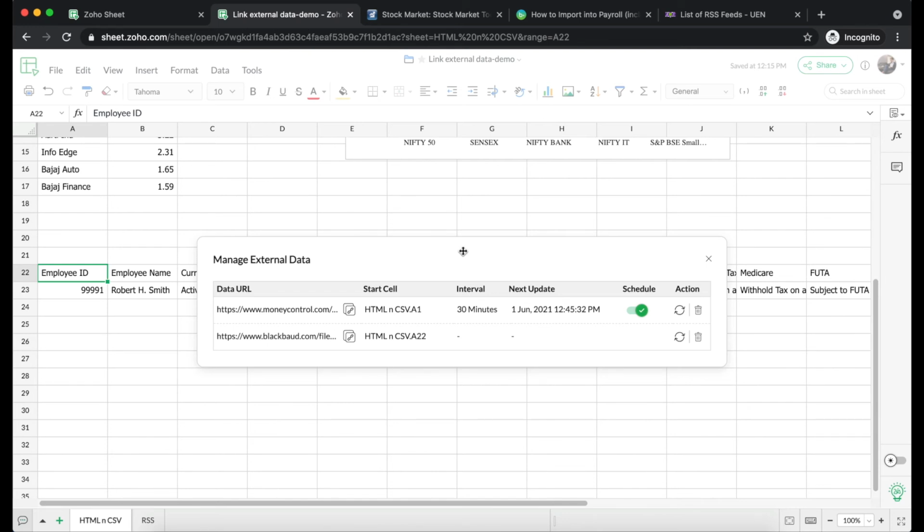And you can also see there are some controls also provided here. So first you can see the URL using which you had linked the data, and if you wish to copy the URL for sharing or for reference, you can do that as well. And then you can see the location of the linked data set in your spreadsheet, and then you can see the scheduler details being given here. So you can see the interval that we had selected, that is 30 minutes, and then you can see when the next update is going to happen.